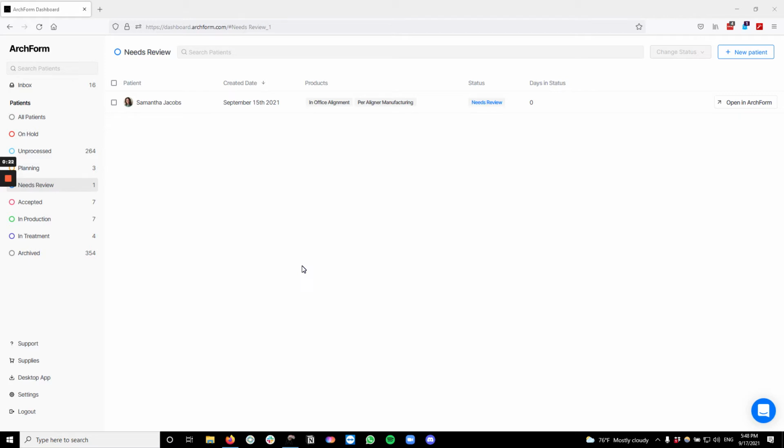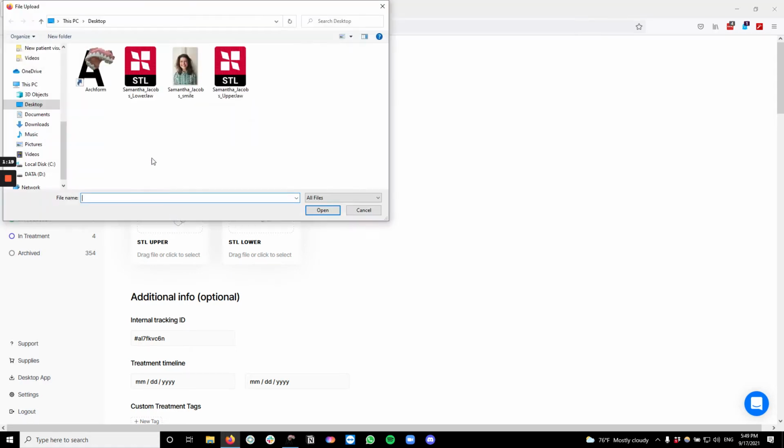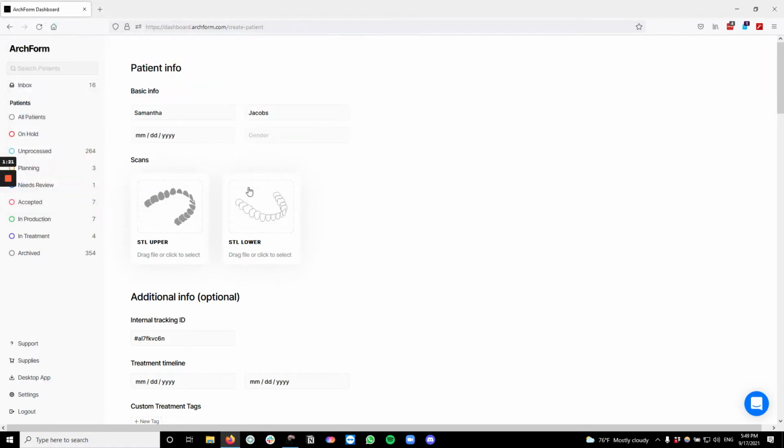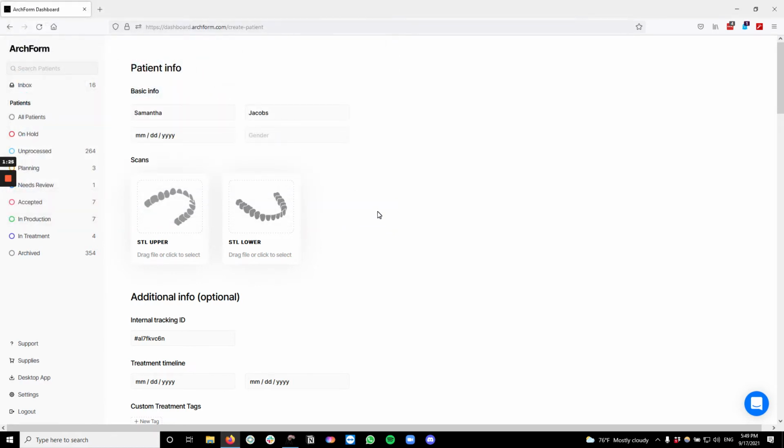To submit a new patient, you can click up here in the upper right-hand corner, the New Patient button. We will begin by filling out the basic information for this patient. So we will enter their name, Samantha Jacobs, and then we will upload their STL file. So we'll grab the upper and the lower STL file that we have exported in occlusion from our intraoral scanner.